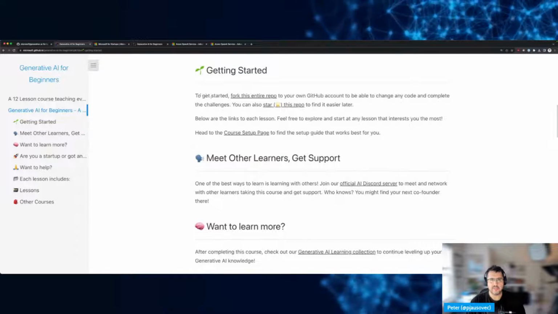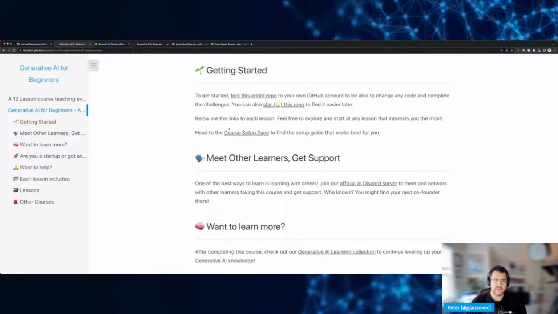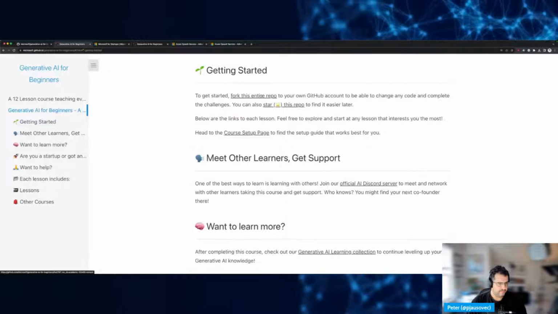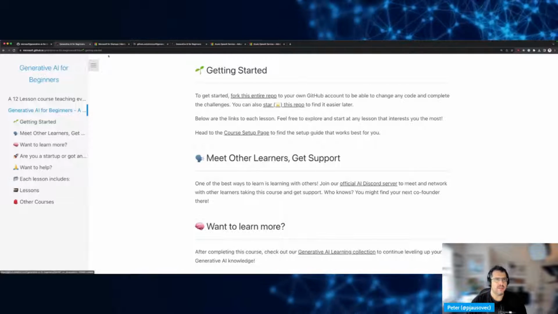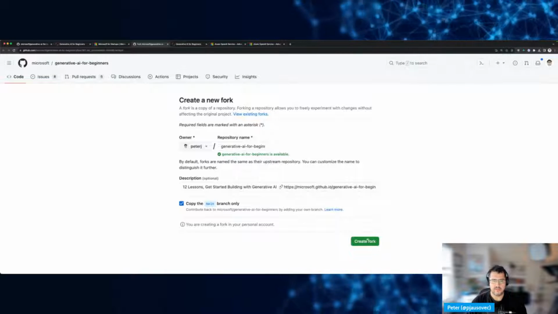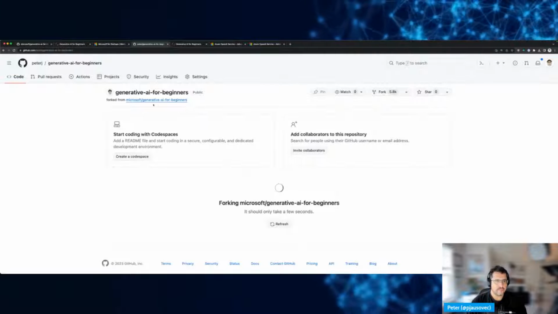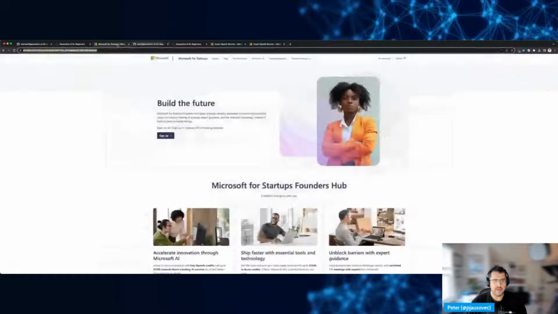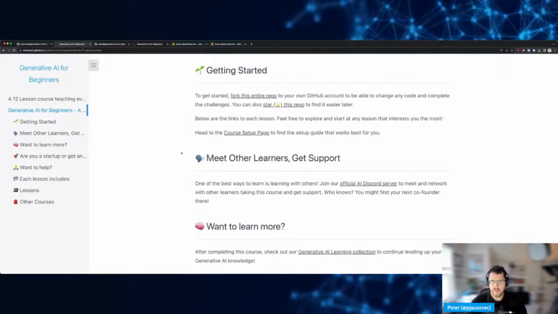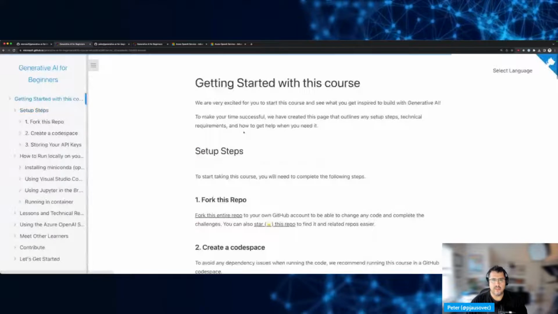Okay, so let's see. To get started, fork this entire repo to your own. You're able to change code. Perfect. I can start it, of course. Where is this taking me? Oh, okay. There you go. Well, let's create a fork. Fork a repo. We have that, and I'll close these. Links to each session. Feel free to explore. Okay, so setup guide.